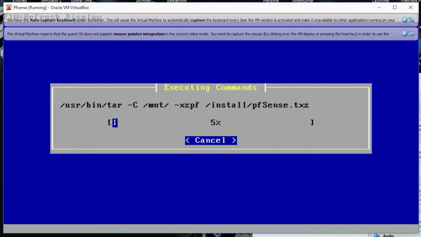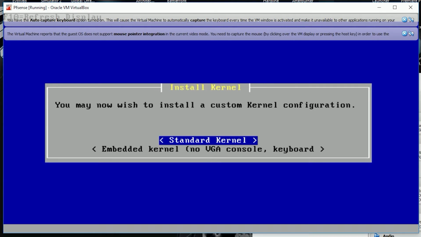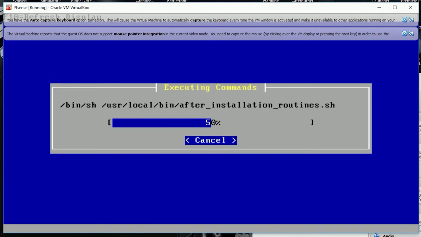And now it's just going to install. So I'm probably going to fast forward this. I'll see you later. So this is later. It didn't take as long as I would expect, but just the standard kernel is going to do it. And I'm not going to fast forward this time.